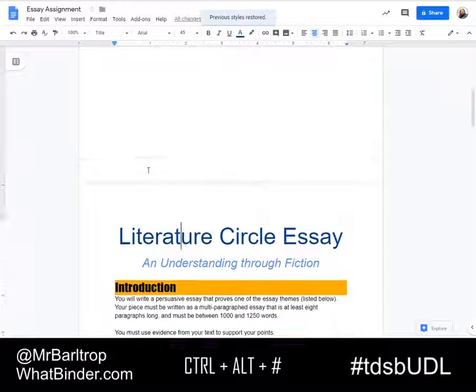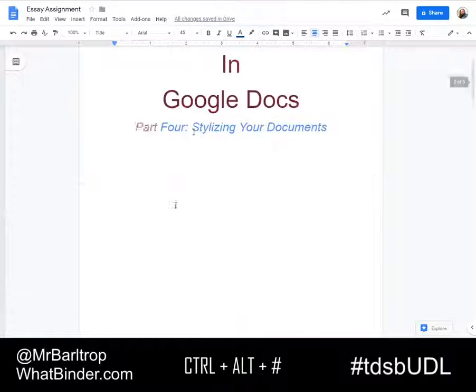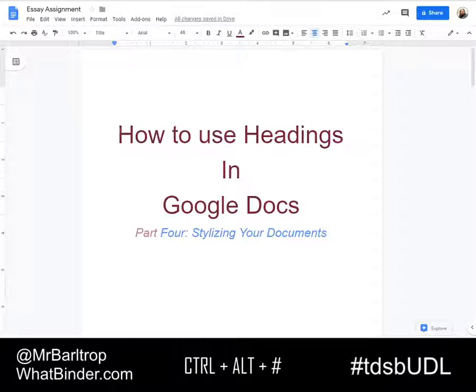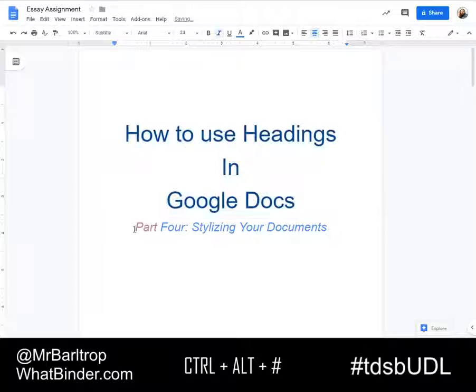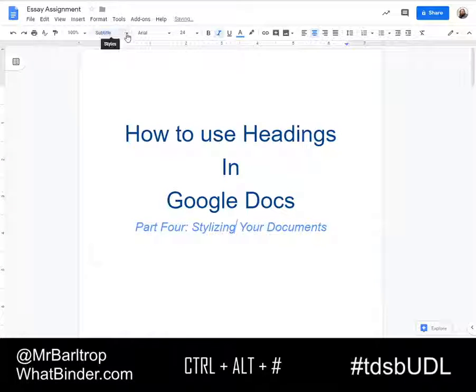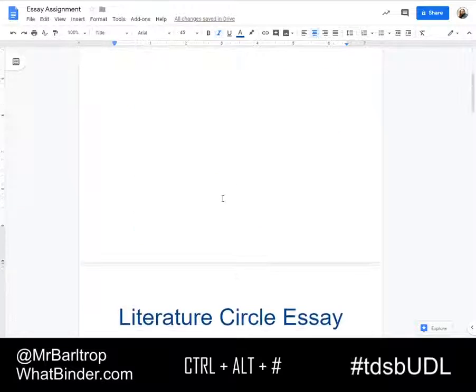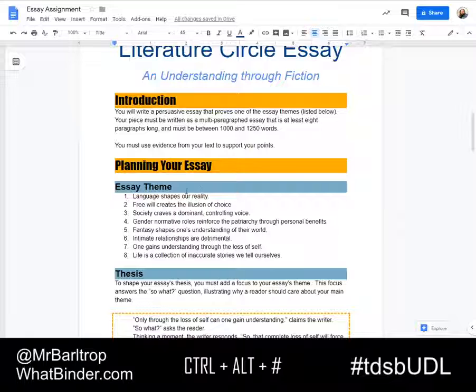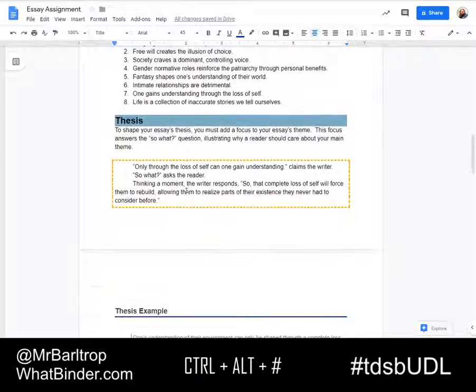So once you have a style that you like, this is confusing, but this did not update as title. You can simply go here, Options, Save as my default style, and then you're good to go. Every document you make in the future will look exactly like that.